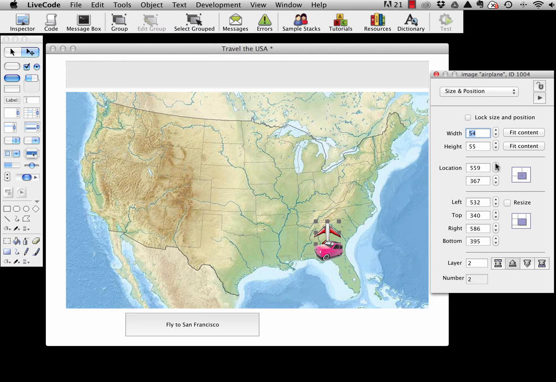So again, I can tweak this a little bit. I can just enter the number. So maybe I'll just put in some numbers that are a little bit easier for me to remember.